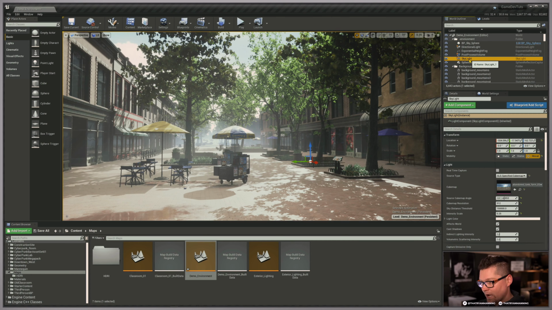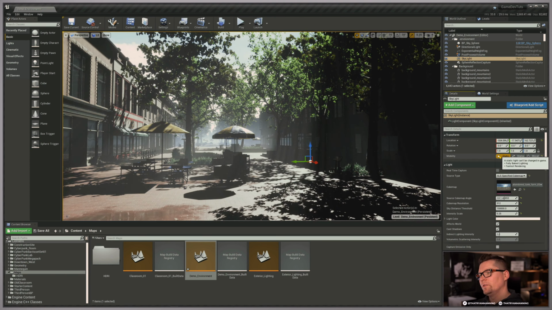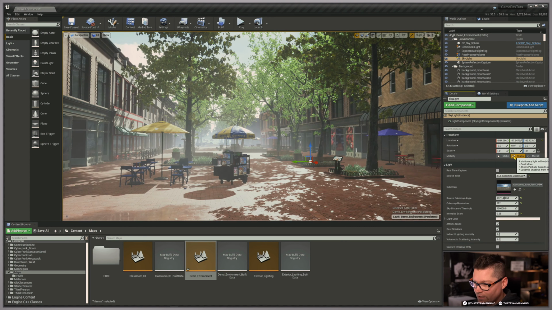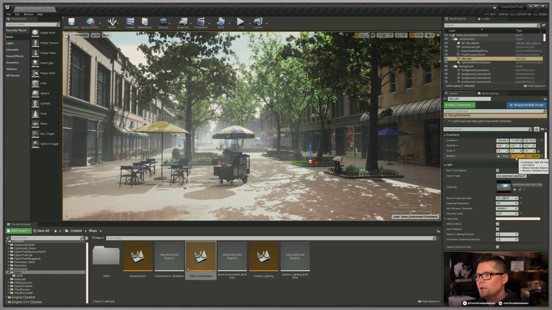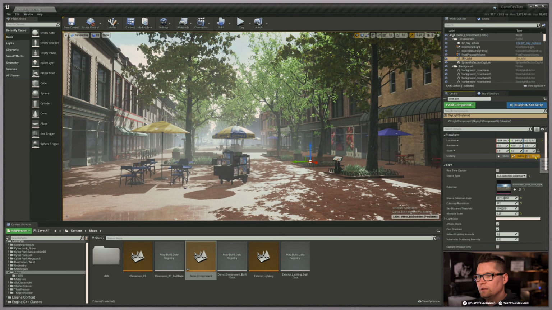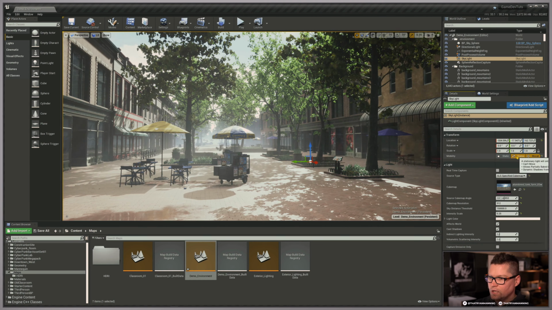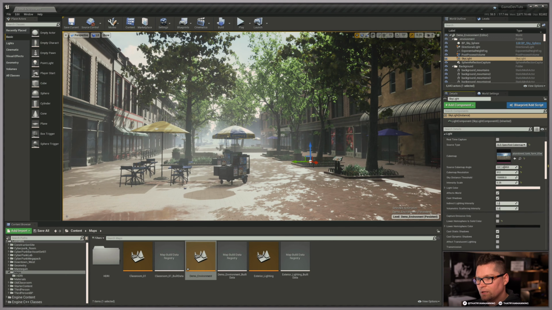Really the powerhouse when it comes to our distance field ambient occlusion is in our skylight. I believe if I turn off static, you'll see we don't get anything stationary. Doesn't actually give us our distance field ambient occlusion, but as soon as you go to movable, that's when you're able to inherit those abilities. So again, I'm going to toggle between stationary and movable, so you can see the difference that happens here. So let's go ahead and change it to movable, and I'll show you exactly what we can change.